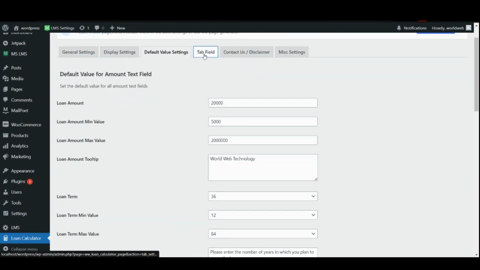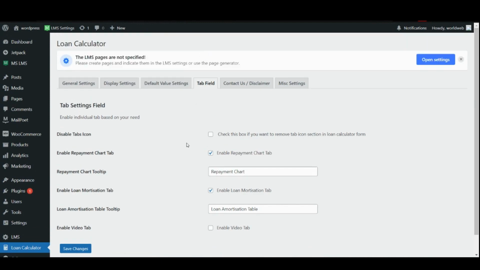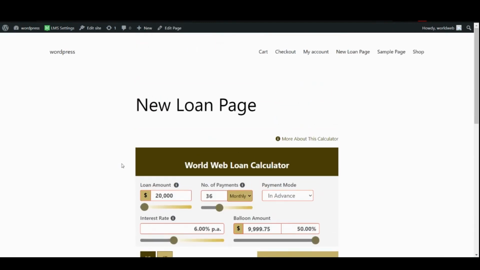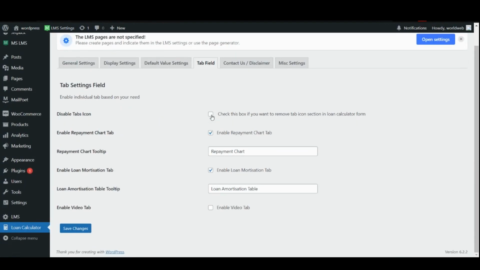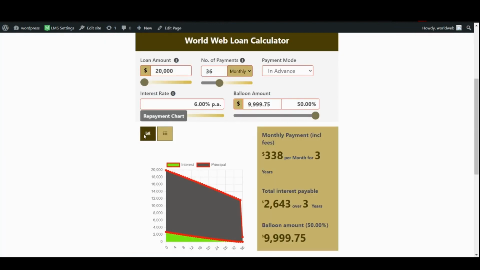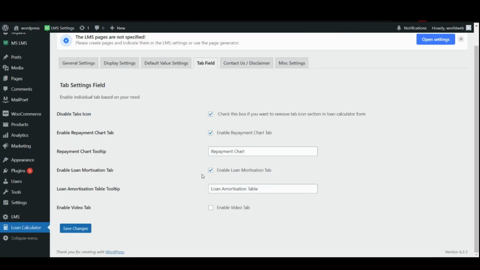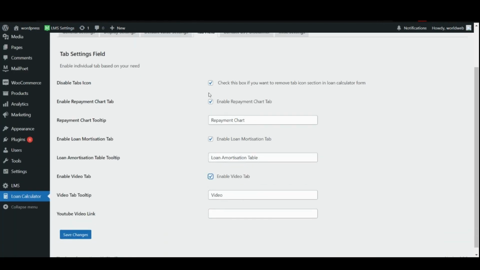Tab field settings. Disable tab icons. If you want to remove the tab icons, you can disable from here. Enable repayment chart tab. This is the repayment chart, loan amortization table, and the video tab. So I will be enabling the video tab. Already we have these 2 enabled.